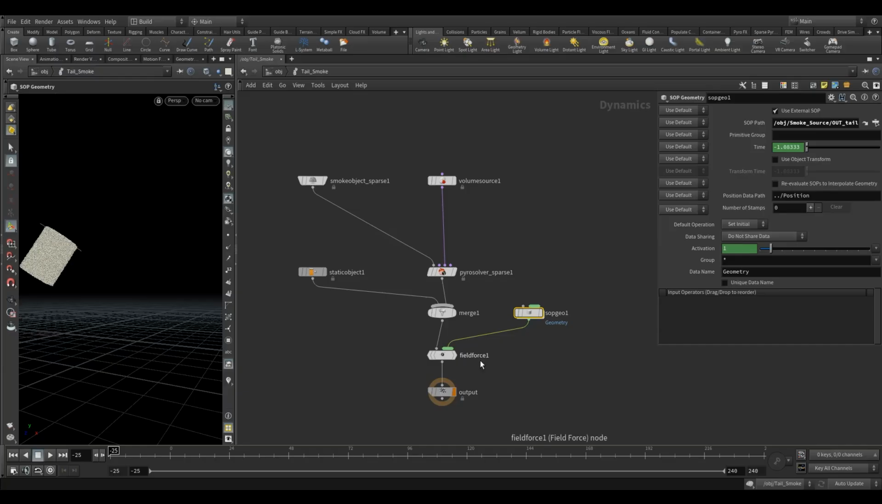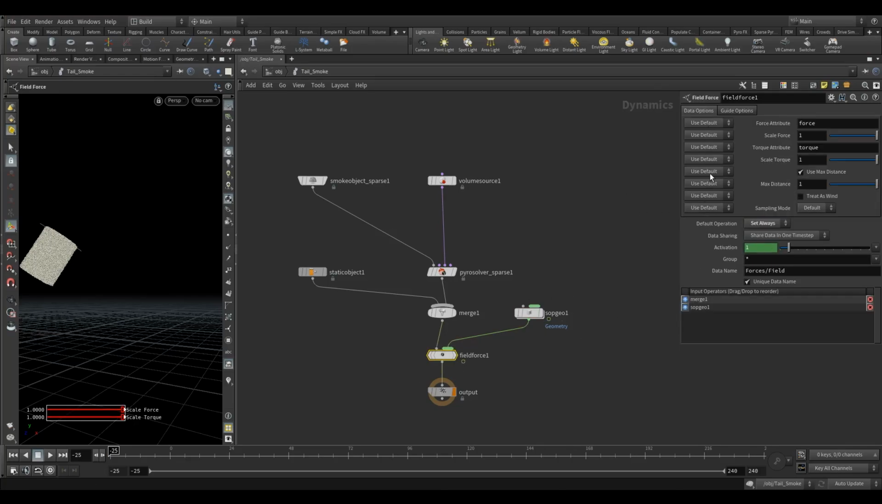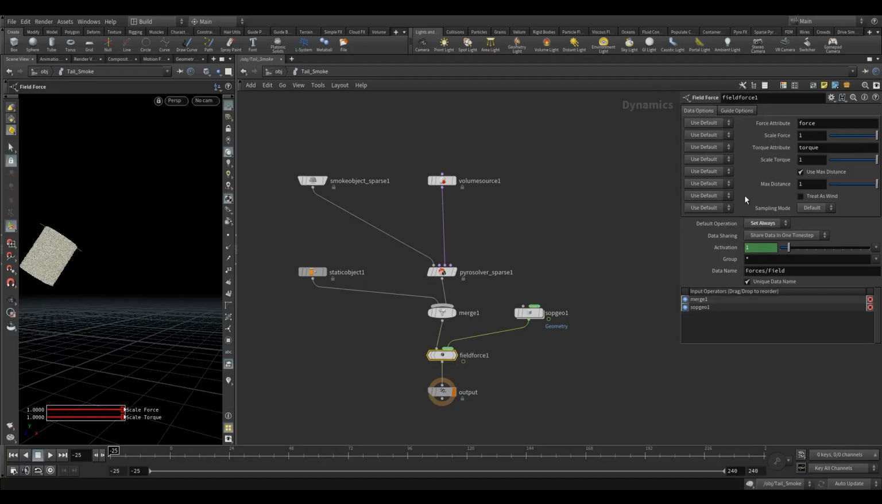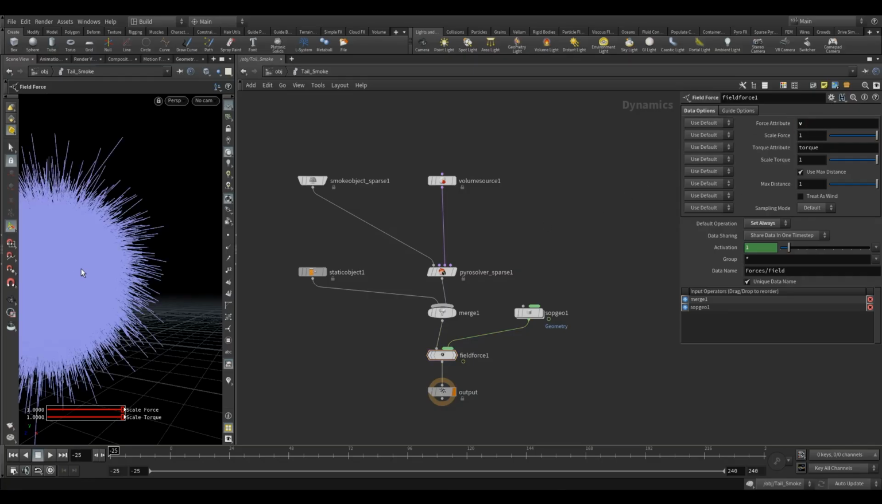One thing we need to do, in both of these, is set the default operation. For all of these, set it to set always, as this has animation. So all of these will be set to set always. And in here, I think we don't need to do anything else. That's ready to go. It's just basically bringing in the geometry. Here you can see the default attribute is called force, but ours is not called that. It's just called V for velocity, right? And then we can see a visualizer as that's working now.